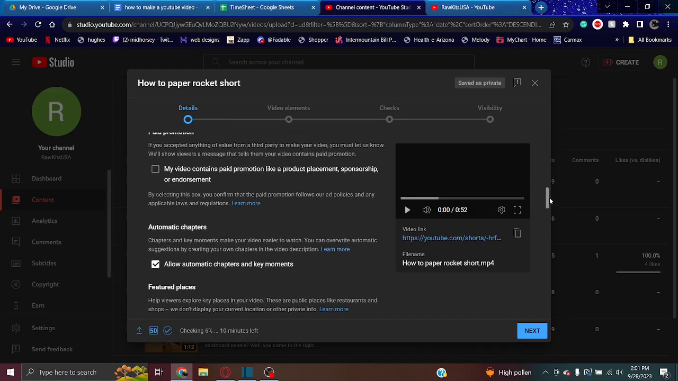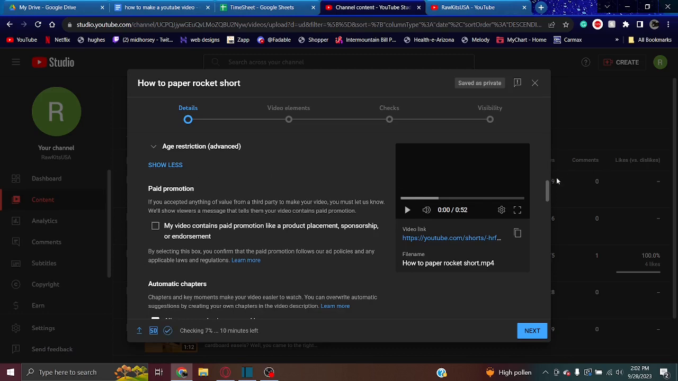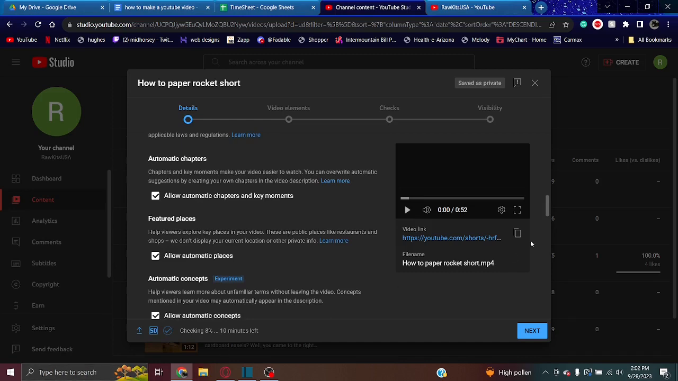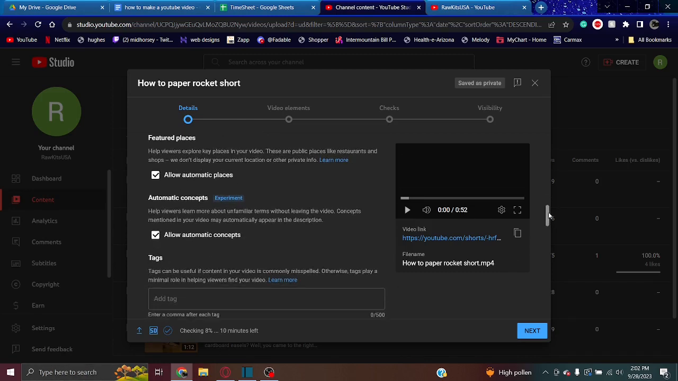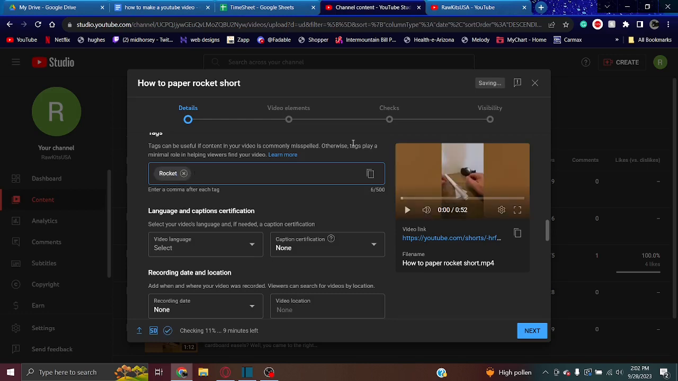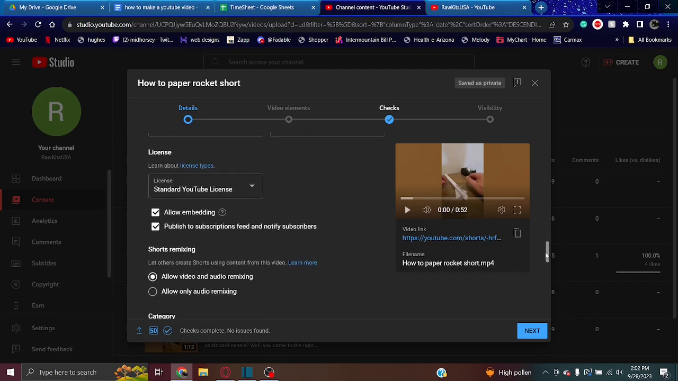And then you have to say if you are being paid during the video, and there's some general settings that you can go through and do. And then you can add tags to help people find your videos. So this one would be something like rocket. And then you push comma to get the tag to work and do things like that. You don't have to do any of the video selection or recording date or anything like that.